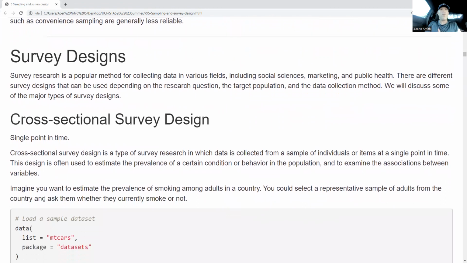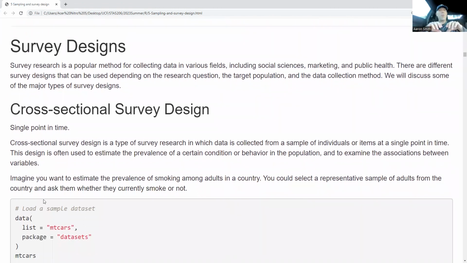Now let's talk about survey designs. Here we're going to talk about collecting our data in a more broad and general sense. Survey research is a popular method for collecting data in various fields, including social sciences, marketing, and public health. There are different survey designs that can be used depending on the research question, the target population, and the data collection method. We will discuss some of the major types of survey designs.